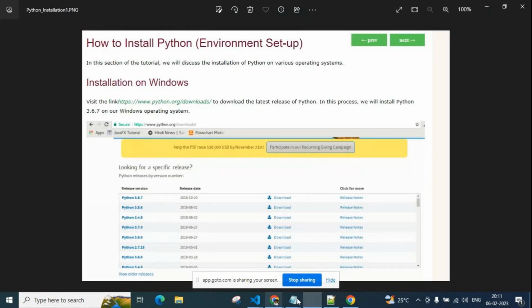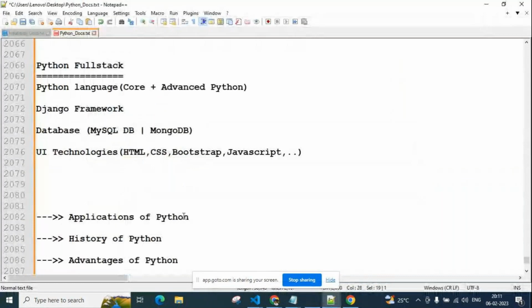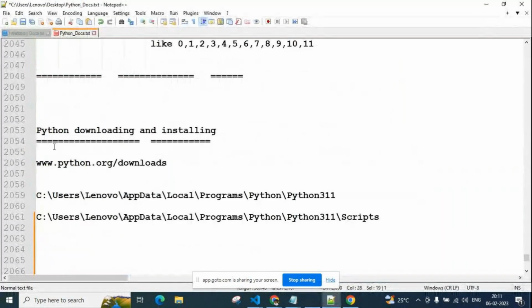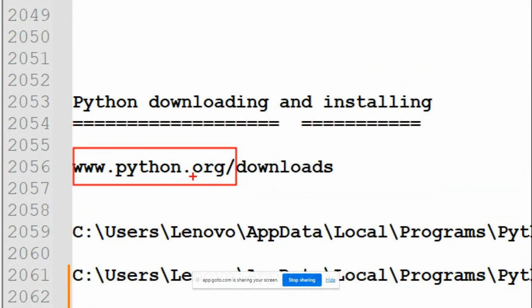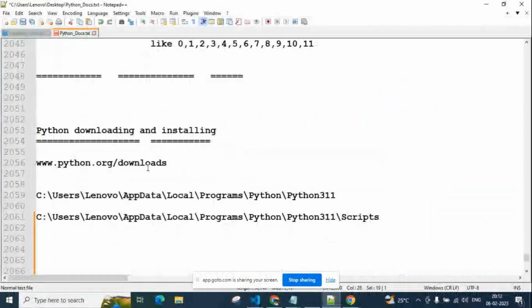I already said, open Google Chrome and you can download Python. We have the official website, guys, python.org. Open this, and there is a Downloads section. Go into Downloads and download whichever version you want. The latest version is Python 3.11. As a student you can download that.